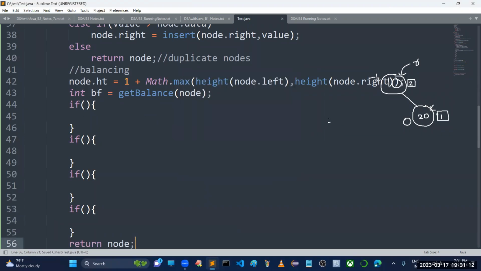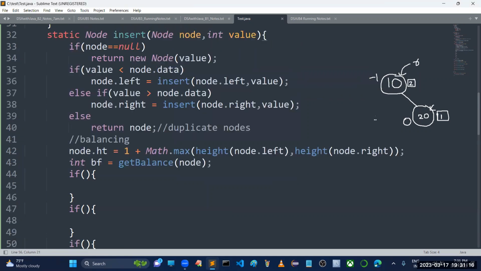What are these cases? I will explain, because as of now I have written only 2 successful nodes. Once you get an imbalance, then I will write the code. Okay, sir, clear up to this? Please confirm.